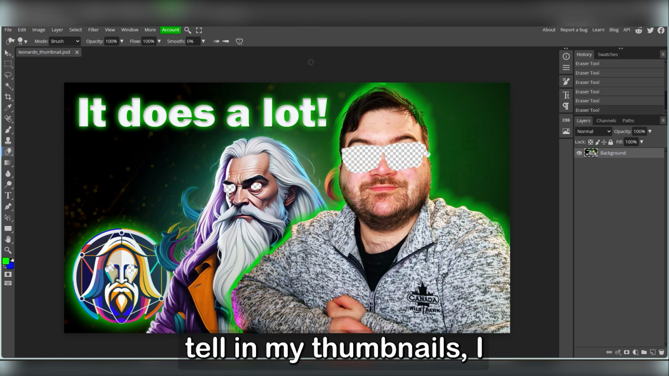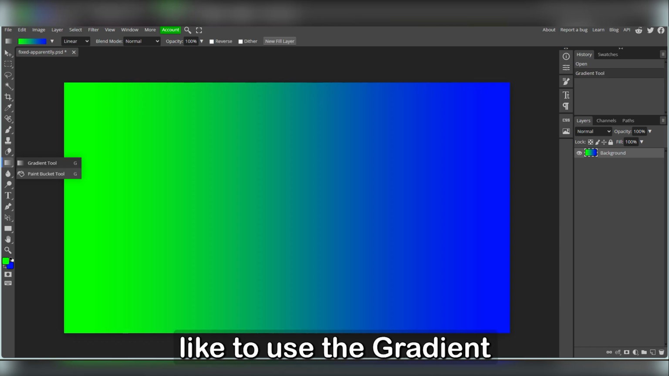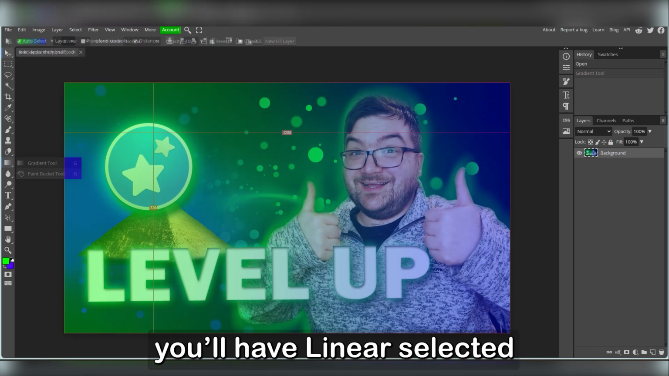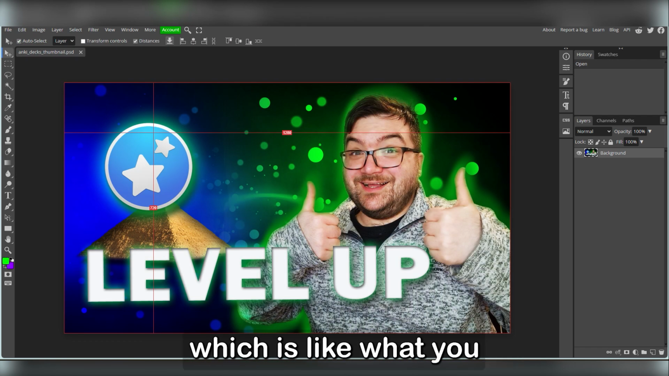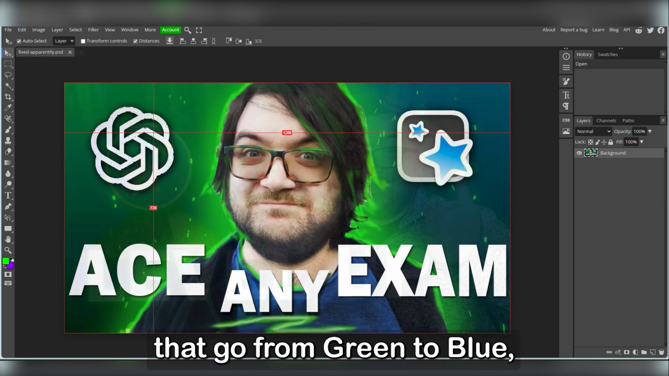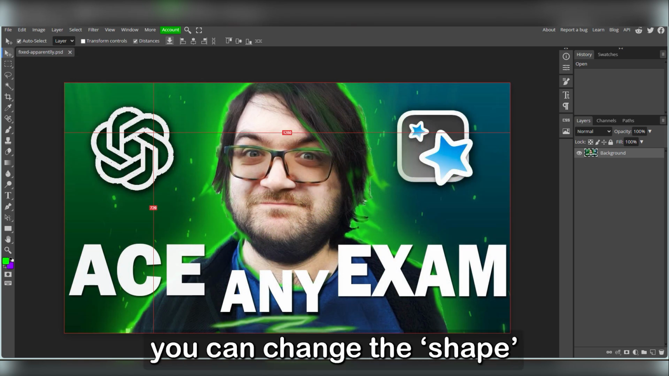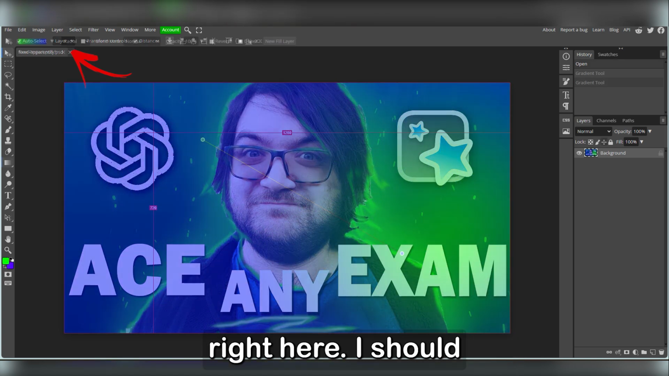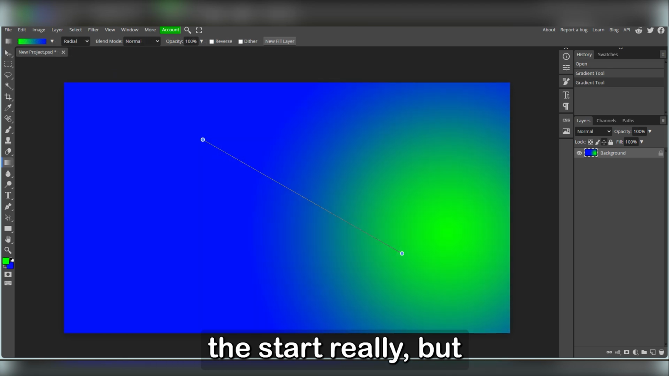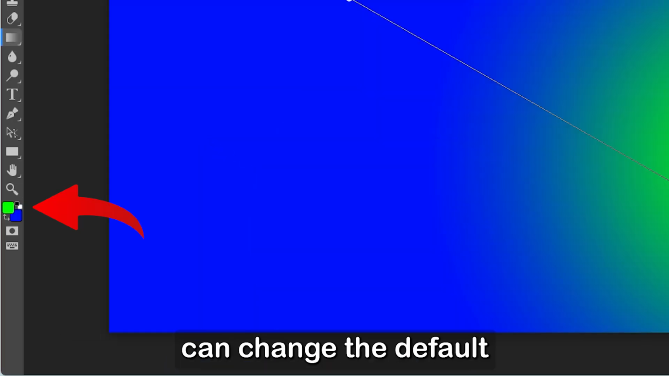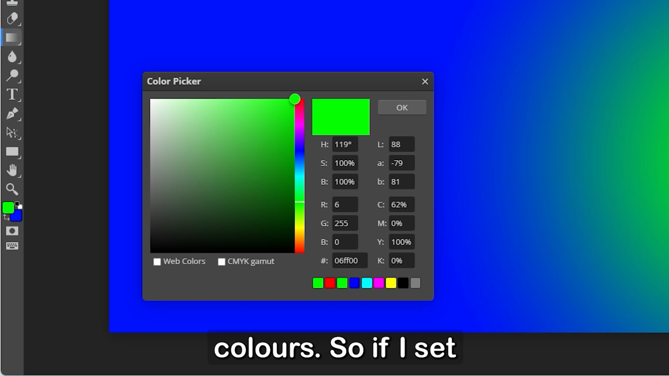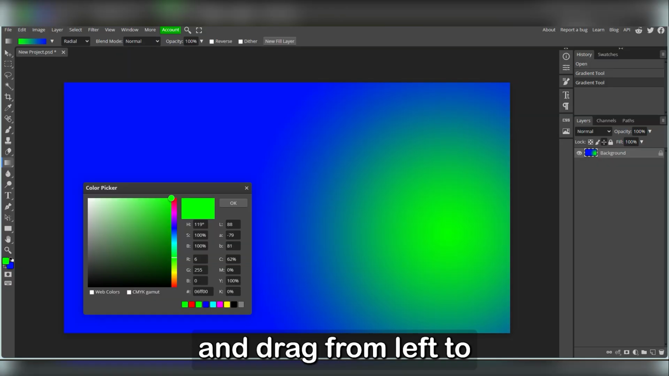As you can tell in my thumbnails, I like to use the gradient tool a lot. By default, you'll have linear selected, which is like what you see in my thumbnails that go from green to blue, or blue to green. But you can change the shape right here. I should have shown you this from the start really, but if you look right here, you can change the default colours. So if I set this to blue and green, and drag from left to right, it'll fill the screen with what we want.